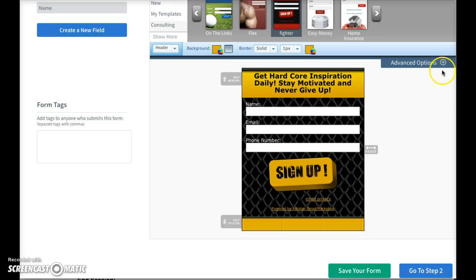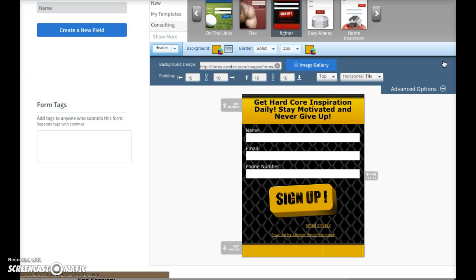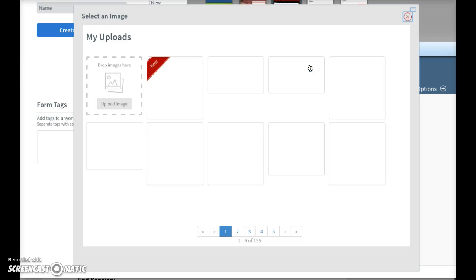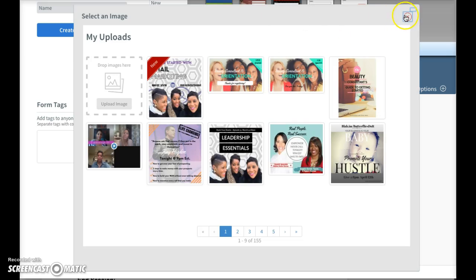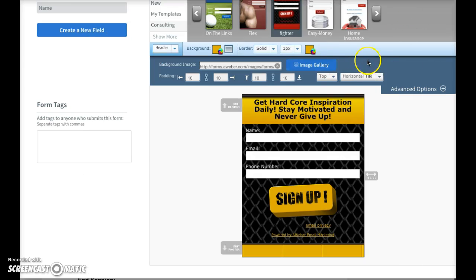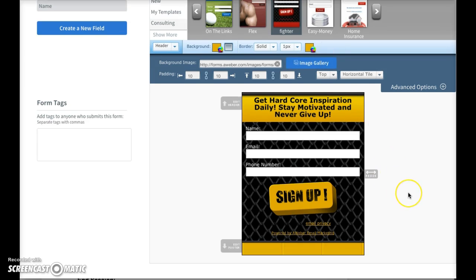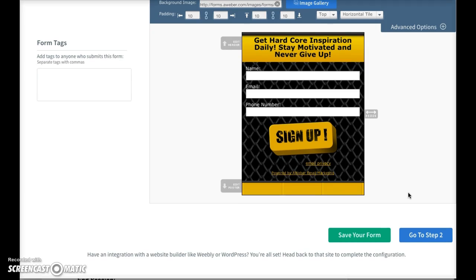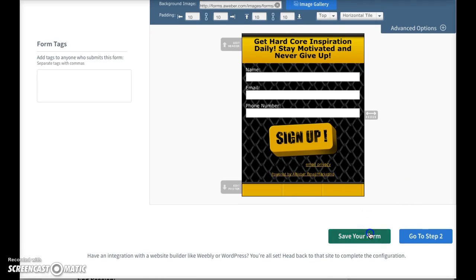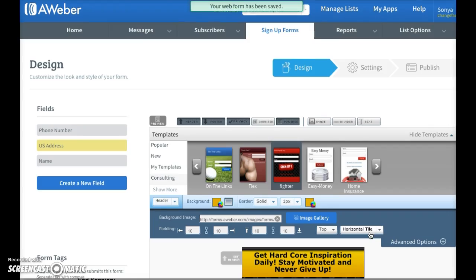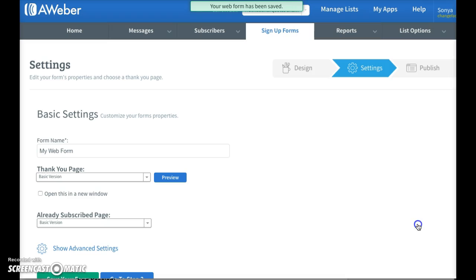If you want to change your background and all that good stuff, you're just going to hit advanced option. And right here is where you can change your background image. And there's even an image gallery now. So you can kind of go in there. Oh, actually that image gallery, sorry, those are your images. So if you want to load your personal images, just add them to the gallery and you can select from right there. So hopefully that's making sense, guys. Once you play around with it, you'll totally get it. I want to hit save my form. And now I want to hit go to step 2.